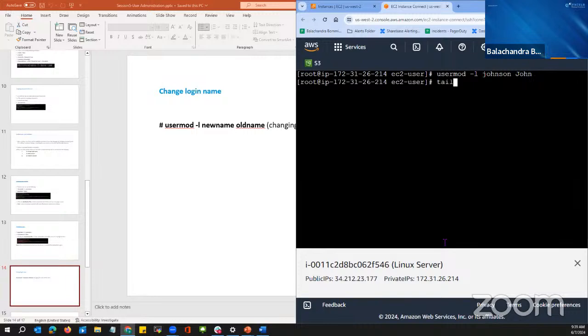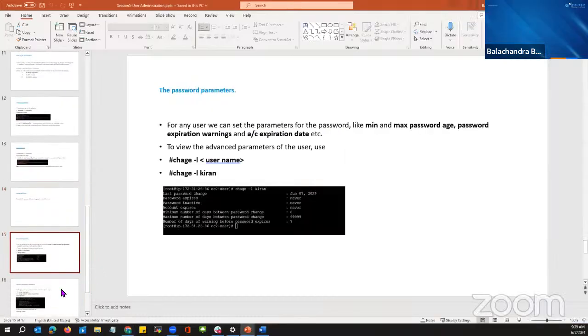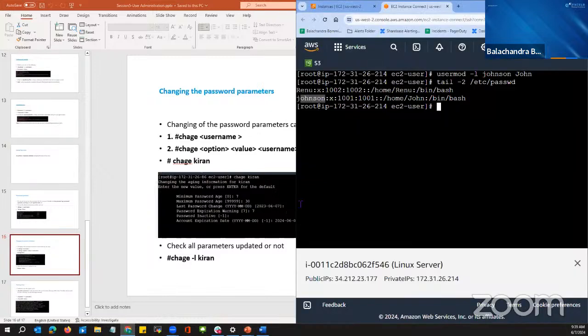So, you see this? The name has been modified to Johnson. Earlier it is John, right? I tried to modify it with the help of Johnson. Okay. This is the command to modify the username. All right. So for example, I just go back.